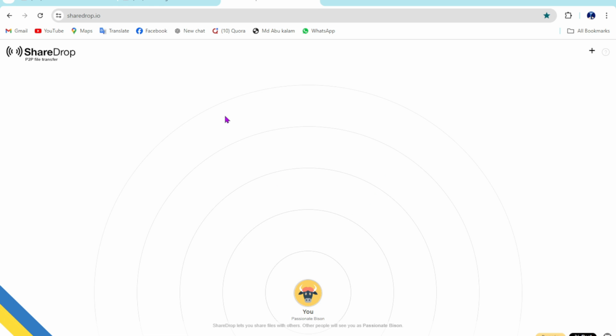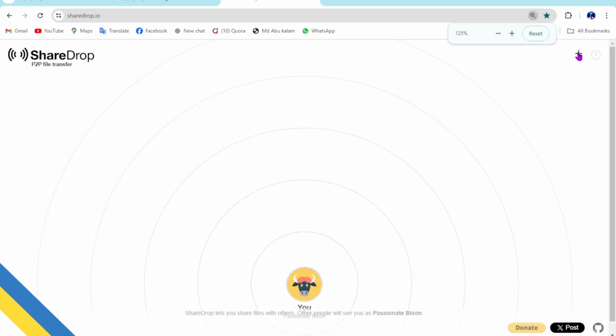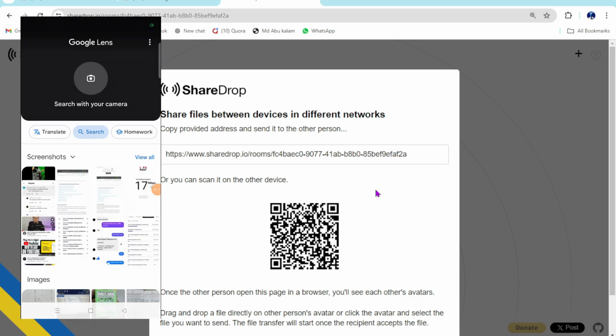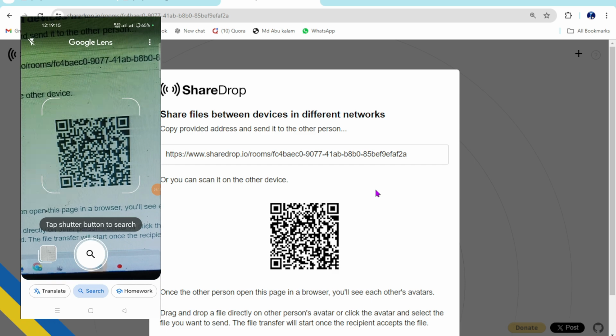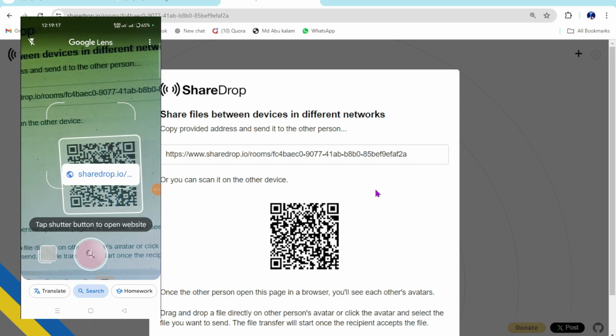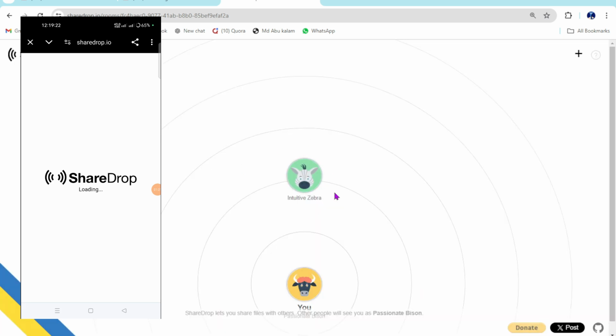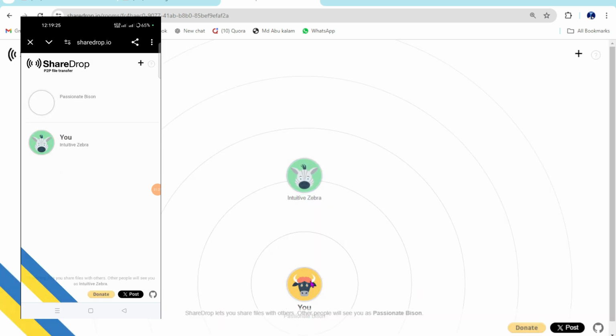So first of all, I am going to here, then now you need to click on this plus icon, just click here. Then this is a QR code, you need to just scan it on your mobile phone. So I want to scan. Okay, now you can see here this is me and this is my mobile phone icon.